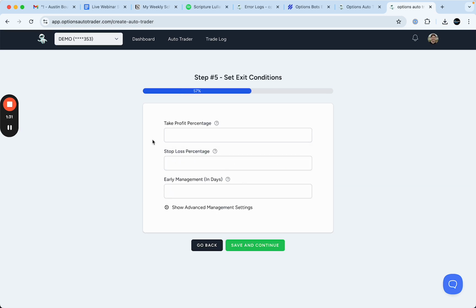Next, we'll pick how we want to manage these trades. So our take profit percentage, when do we want to take profit? Our stop loss, when do we want to close for a loss? And our early management for trades that we want to close early. There are other advanced settings here as well that we can click on.